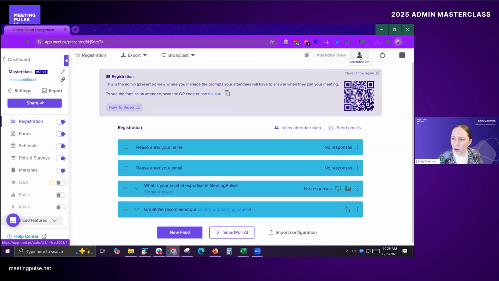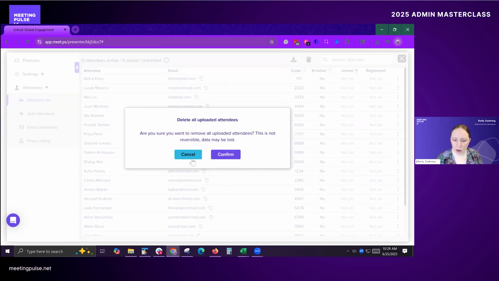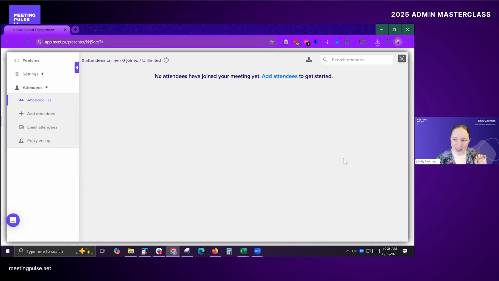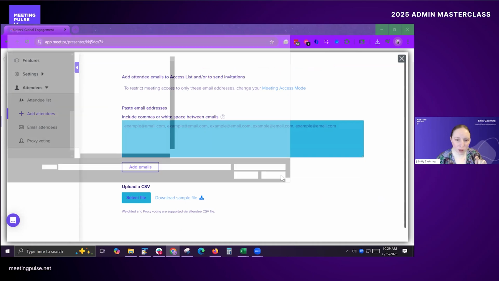And now I can go here. This is one of those things where I mentioned we've got all of this data here, and we can just delete all the invited attendees. So here I can download it. This is best practice: download the attendee CSV. Great. And now I can delete them all. And now I can go in here and upload my CSV.